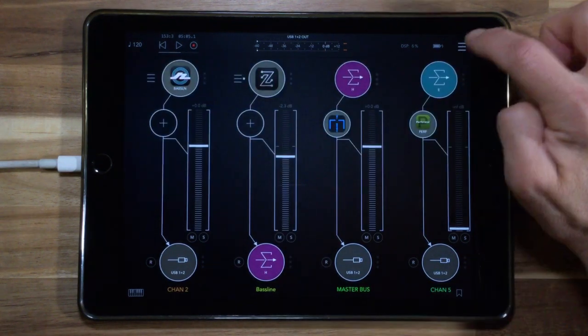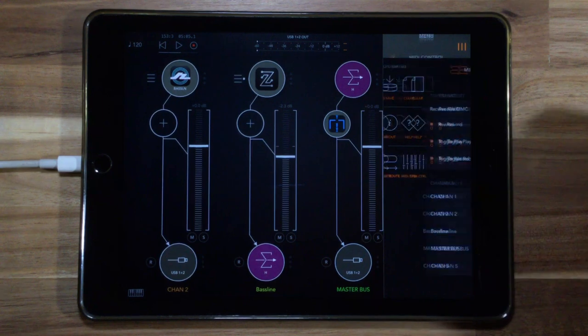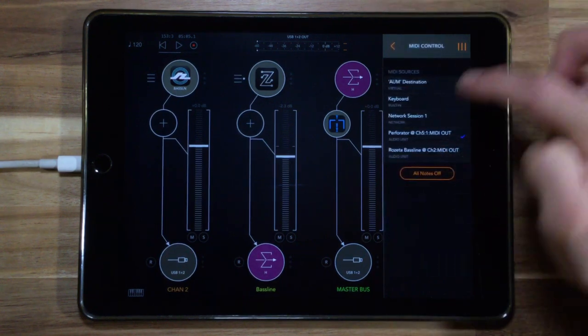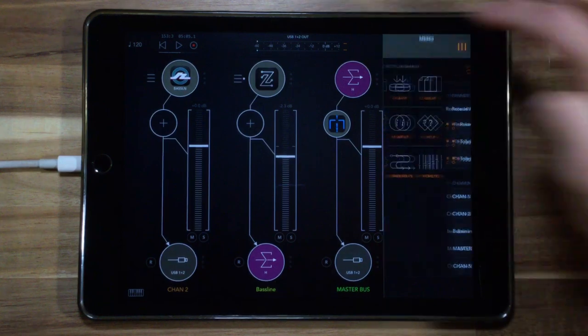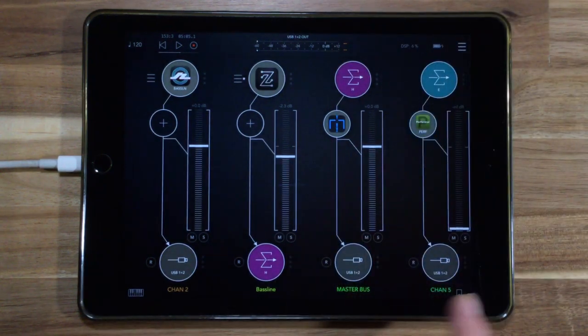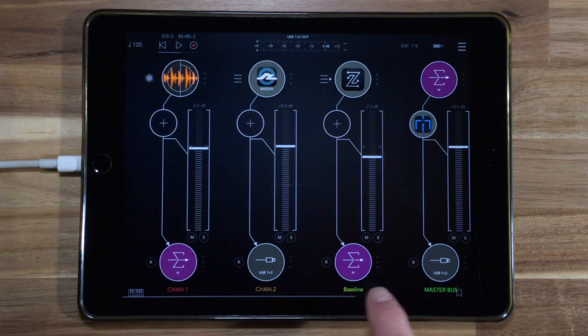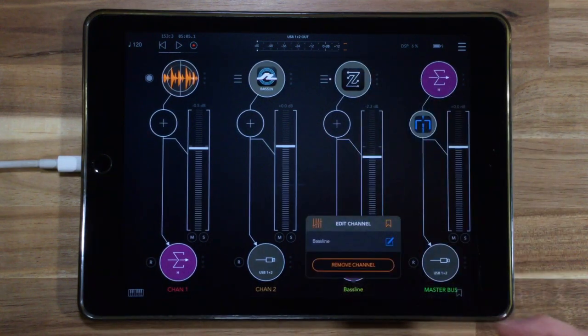Drop Perforator in, go up to the settings here, click MIDI control, and MIDI sources, and make sure that Perforator is selected, okay? It won't be by default. We went through that, okay? And then all you have to do is choose what synth you want it on. In this case, we're using Xeon. You're going to open that up.